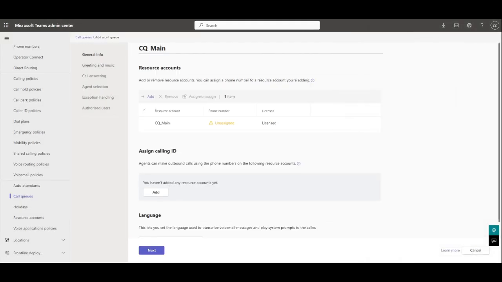Assign caller ID is optional. If you have a resource account that has a phone number assigned to it and you add it here, then the users who answer calls from this queue will have the added functionality of choosing to place their outbound calls and have their caller ID show as the number assigned to the resource account. And this would be a choice they can make on a call by call basis. For example, if you want these users to be able to show the main business phone number, you could put the resource account here that has the main phone number assigned to it.